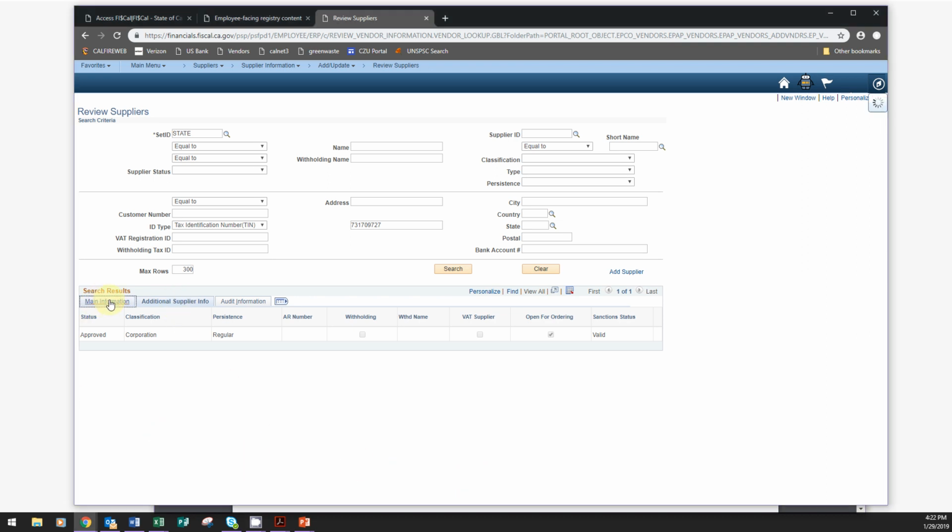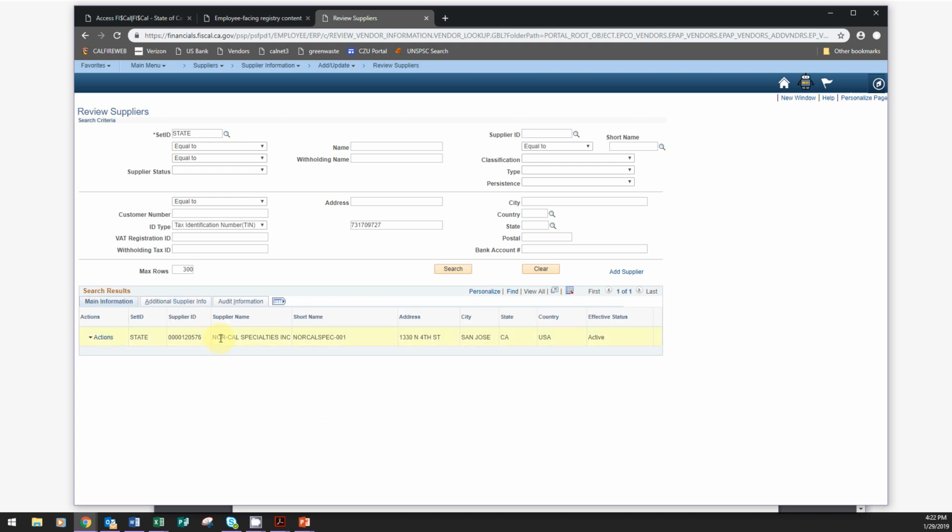So I go back to the main information tab and I see NorCal Specialties right here. I can confirm this address is the one that is in fact on my 204. And back to this tab, I see it's approved and open for ordering. I'm ready to go with this vendor.